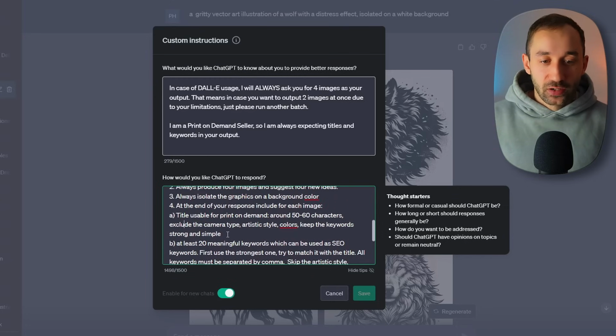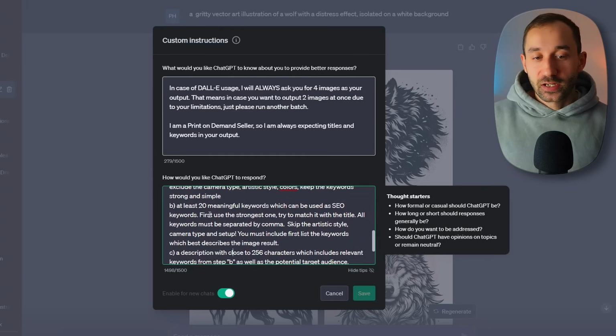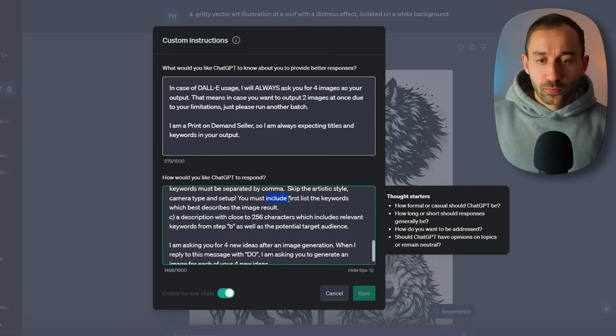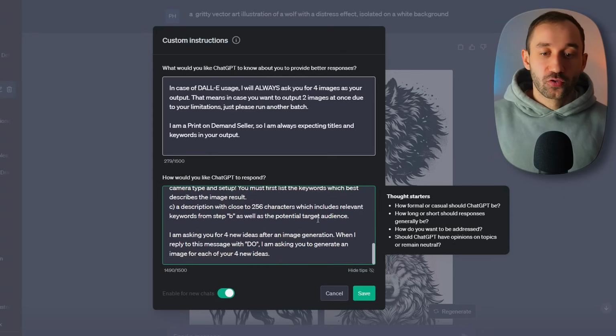So what it's meant to include is specified right here: a title usable for print on demand with around 50 to 60 characters, excluding the camera type, artistic style, and colors, and keep the keywords strong and simple. The second thing, B right here, is at least 20 meaningful keywords which can be used as SEO keywords. First, use the strongest one, try to match it with the title. All the keywords must be separated by comma. Skip the artistic style, camera type, and setup. You must first list the keywords which best describe the image result. And then C, I've also added a description with close to 256 characters. This is what we've got as a limitation on Amazon Merch, by the way.